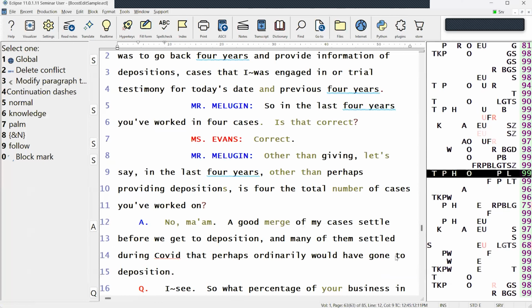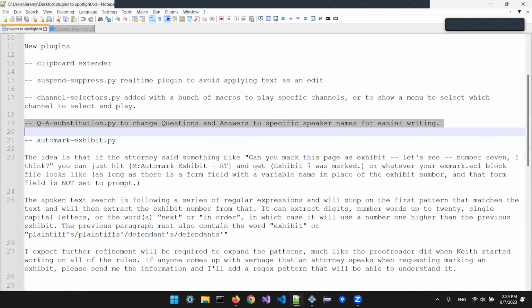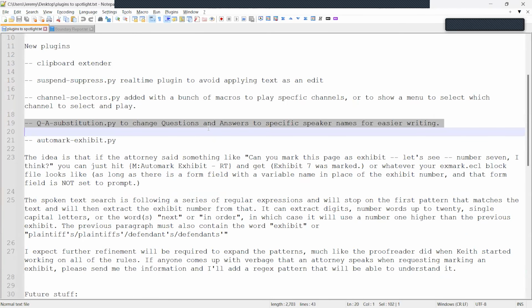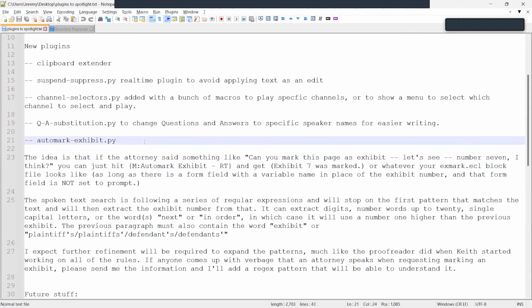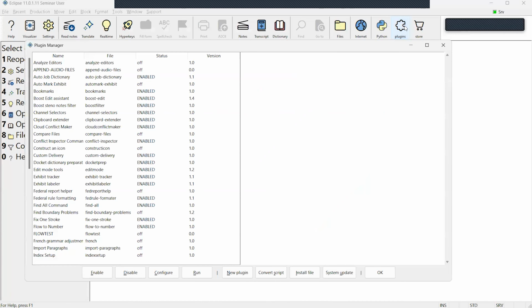It means we can be super, super fast at getting this stuff done. So that was the Q&A substitution feature. The Automark Exhibit I have saved for last because it's fun and cool. So let me see here. All right, so Automark Exhibit.